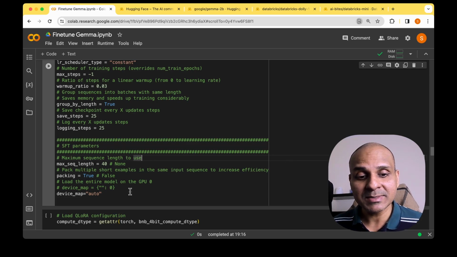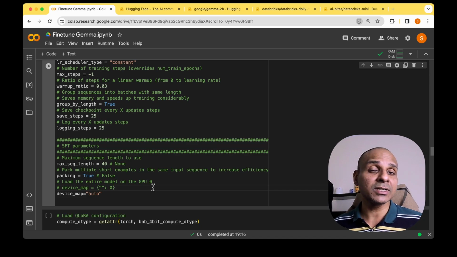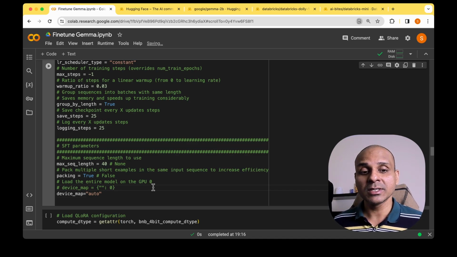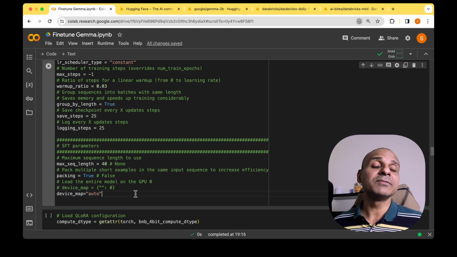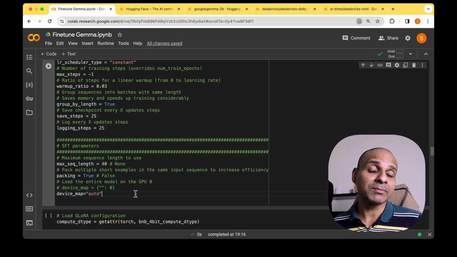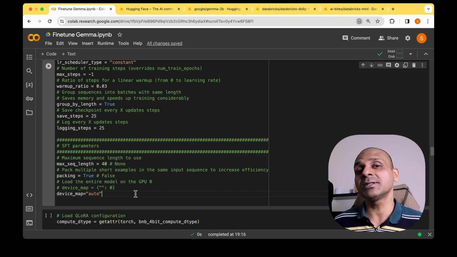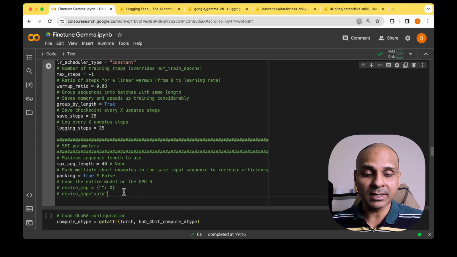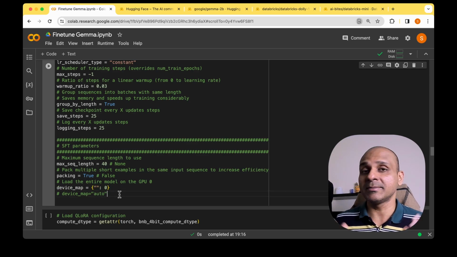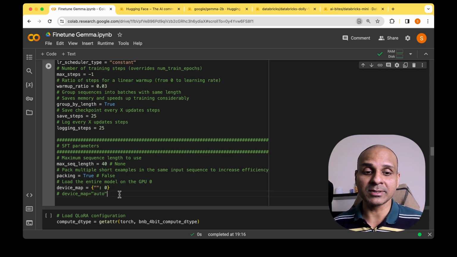And when it comes to device map, I was initially training on my local desktop, which has 2 GPUs. So I had to change the device map to auto, which ensures that the training makes use of both the GPUs. But if you have only one GPU, then you can probably go for device map 0, which is the only GPU that's available to you.